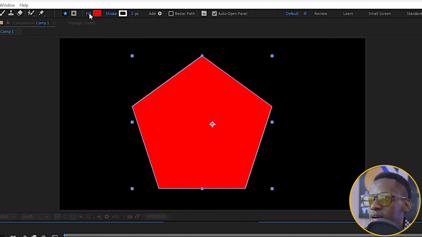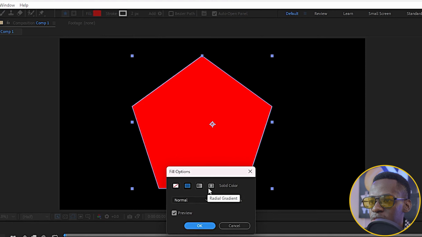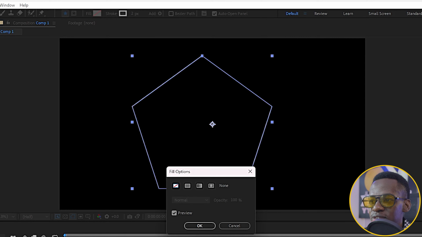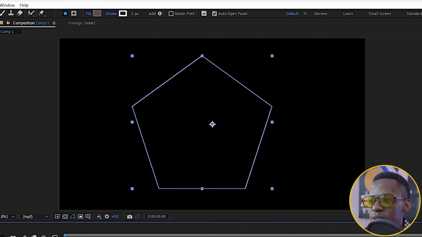So if I click on the word fill here, you have the options. You can choose a radial gradient, you can choose a linear gradient, you can choose a solid color like this one, but also you can activate or deactivate the fill. So if I deactivate the fill, you can see if I press OK, right now there is no fill, but also we have a very thin lining on our shape. Right now this can be customized on the stroke.